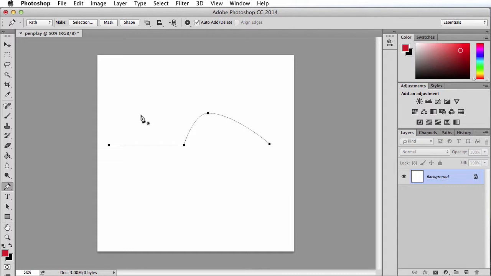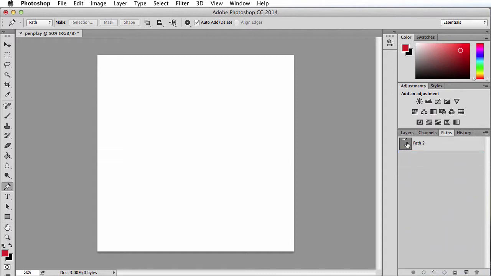So I want to play around with this a little bit, and a good way to play around with it is to try to trace some shapes, which is what we're going to do for our next assignment. So let's practice that a little bit. What I'm going to do is come over to my paths, and I've got some paths here because I was working earlier, so I'm going to just click and drag those down to the trash can to delete them.